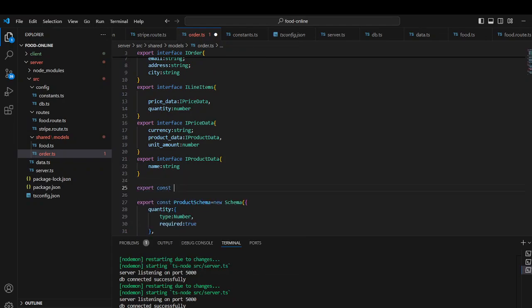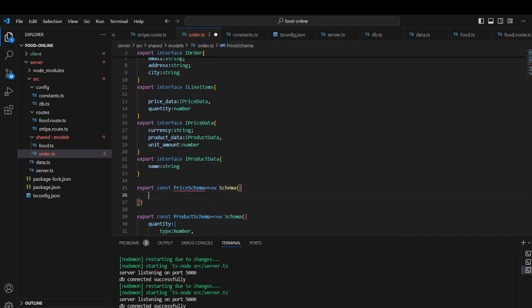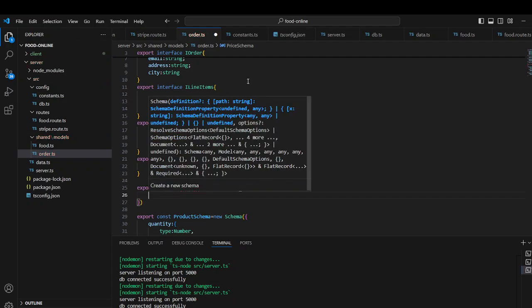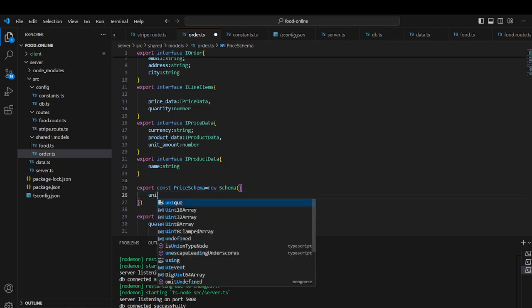Export const price schema equal to new schema. So what the price schema contains, here you can see these are the things we need to add to the price schema. So in the same way, let's add those things. So what are the properties for this price schema? Currency and the unit amount. So let's add these things.